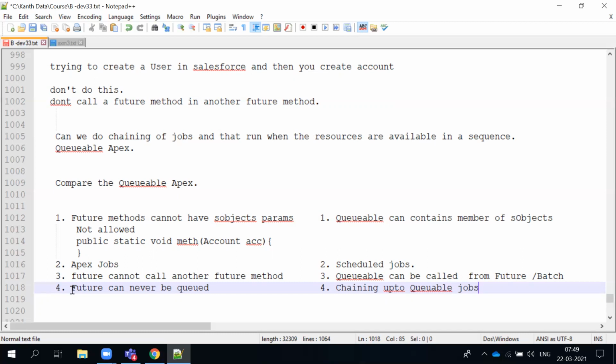Queueable Apex. Using Queueable Apex, I can do queueable jobs. So basically, you can say using Queueable Apex, we can put it this way.